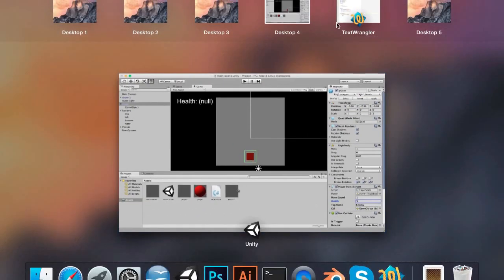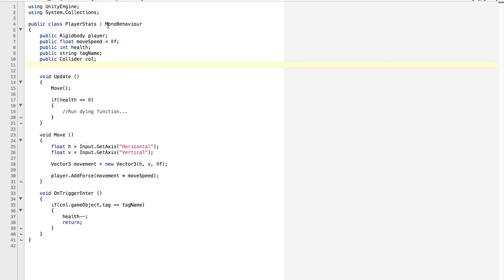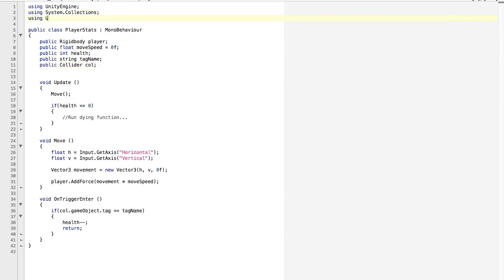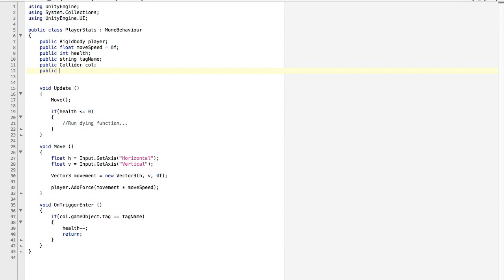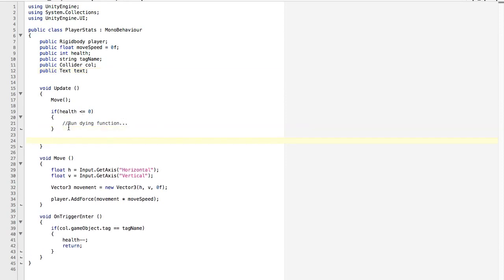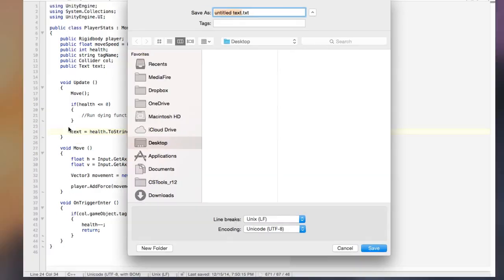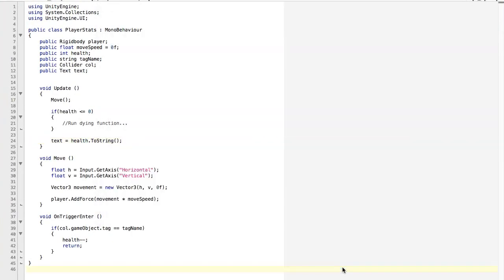Also, I forgot to add something that's really big, because that's why we did that. We have to go up to this unit, and we're going to say using UnityEngine.UI semicolon. Then we're going to say public Text semicolon. And then in Update, we are going to say text is equal to health.ToString. Okay. So now we've got, whoa, what was that? Okay, I don't want that.